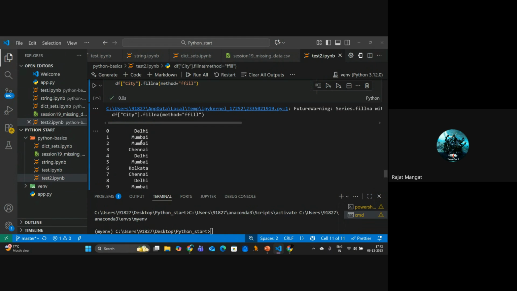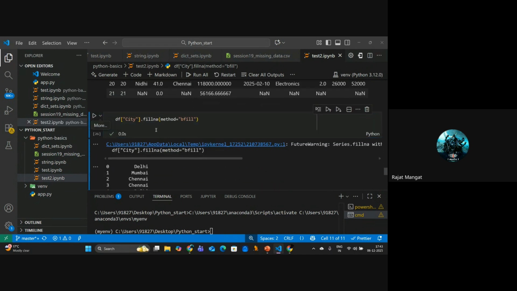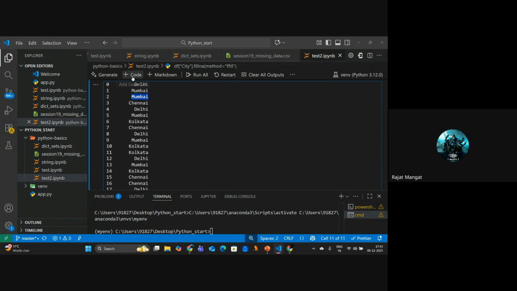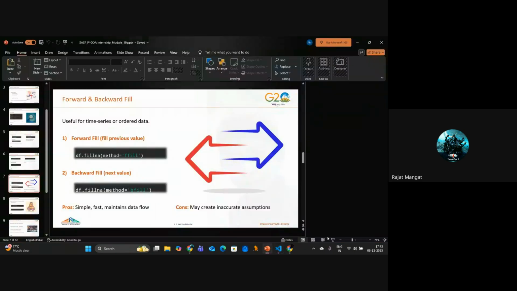If you want to fill this place, Mumbai, with the Chennai value, then you have to use backward fill. Like after this NaN, whichever value is coming, it is getting filled by that value. You only have to change F to B, then run it, and then it gets filled. Like here. Now you can see that Mumbai has become Chennai in this column. If I use forward fill, this will become Mumbai. So this is how backward and forward fill works. Now let's see about other things that are remaining.